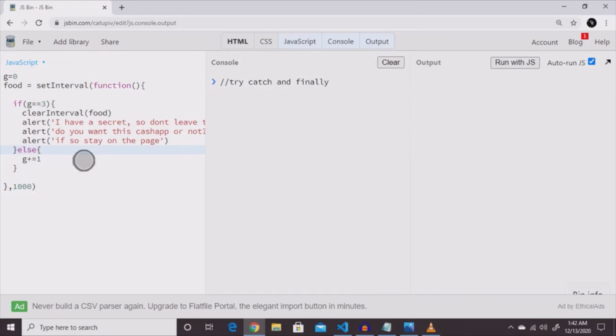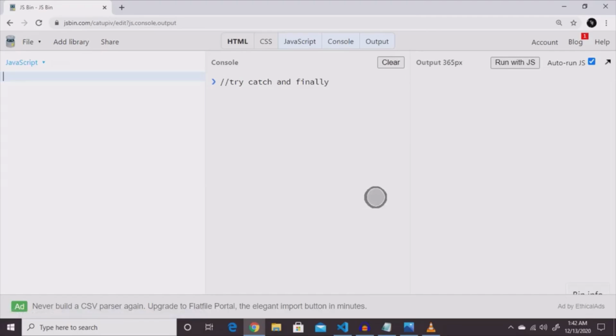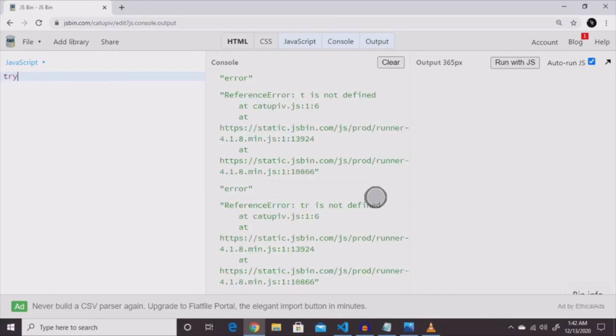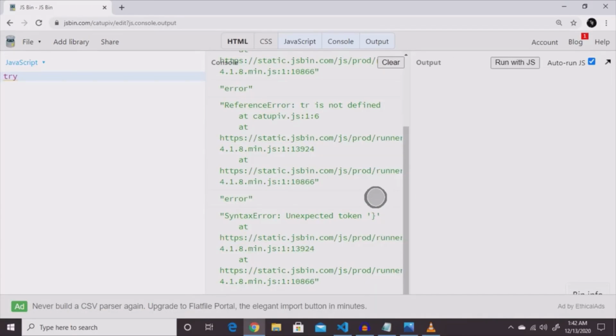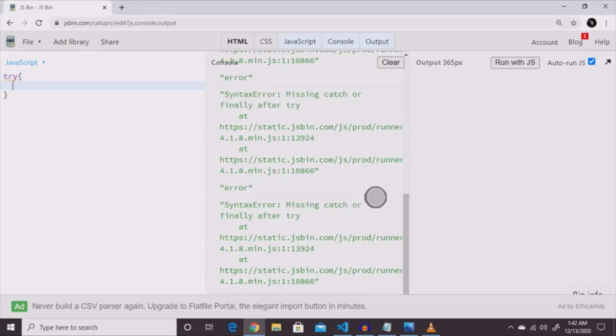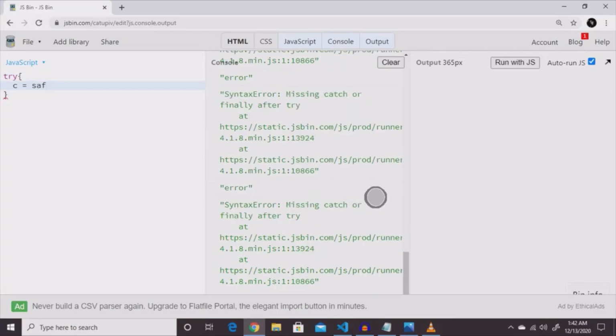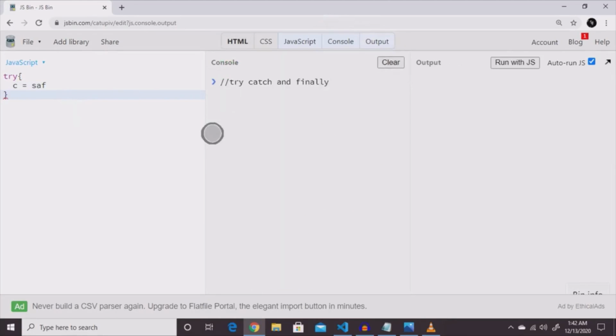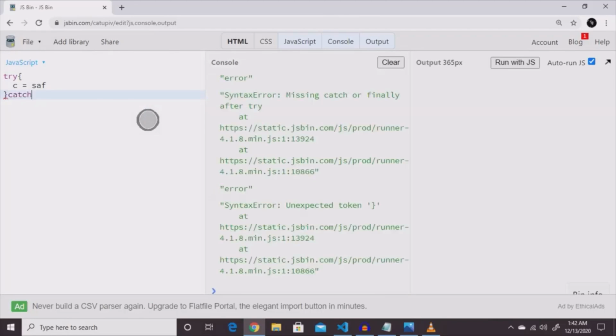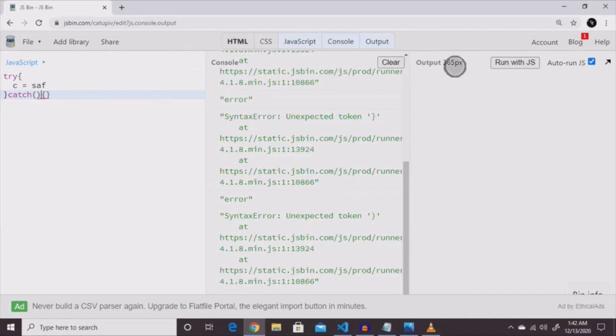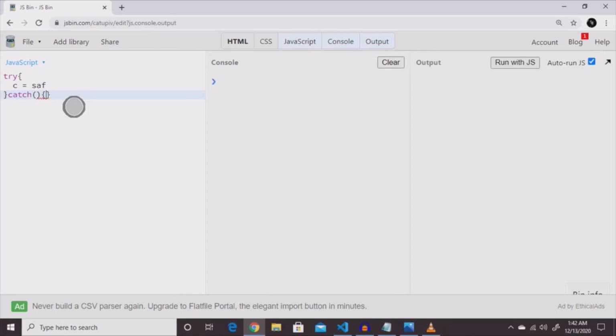So let's go ahead and make a few errors. Okay, let's delete all of the alert stuff that we created along with the interval, and let's type the word try, curly braces, let's type the letter C equals SAF. You know, that means nothing. And the reason that's incorrect is because that's not how you write strings. You write strings with quotation marks. So that's an error. So the word catch is what it found. So type catch, open close, and then curly braces.